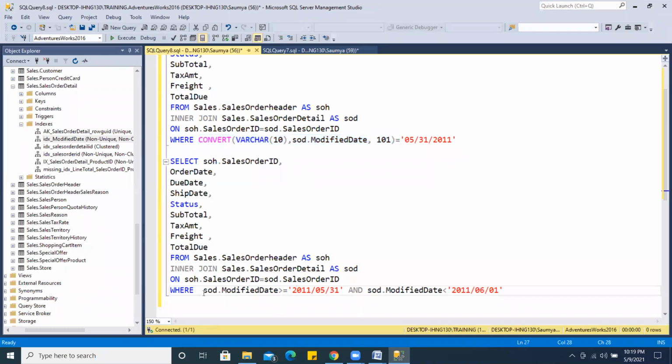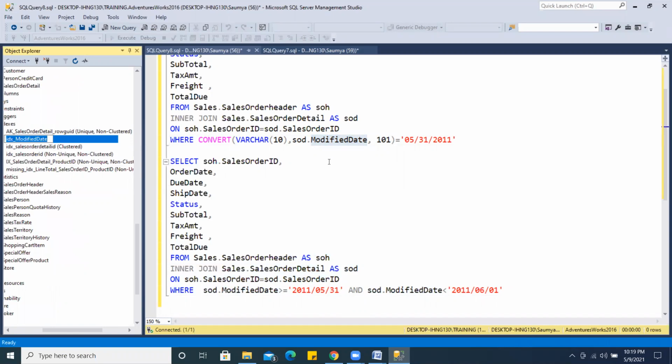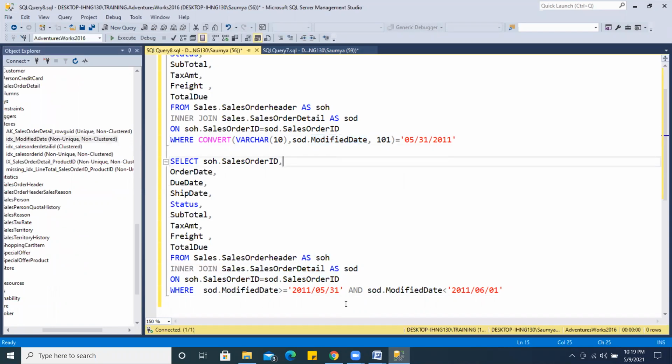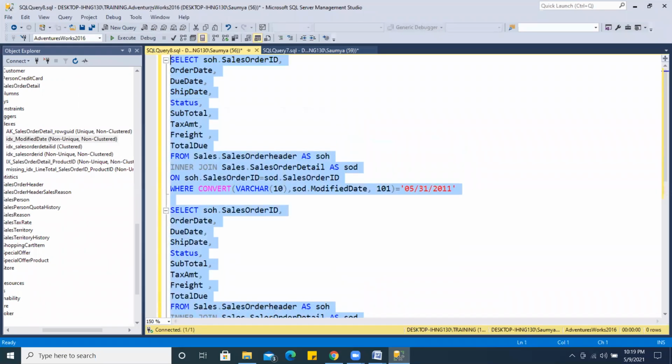In this case, we are not doing any conversion either on the left-hand side of the predicate or on the right-hand side of the predicate. No conversion is going on, right? So you will see that against this index, an index scan will come into the picture in the plan, and here an index seek will come into the picture. Let us capture the plan of both the queries by executing them simultaneously, and I will tell you more things here.